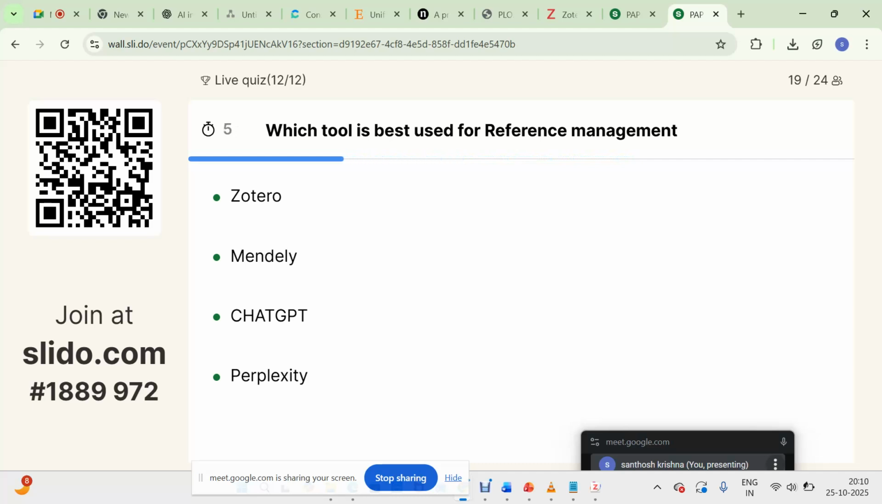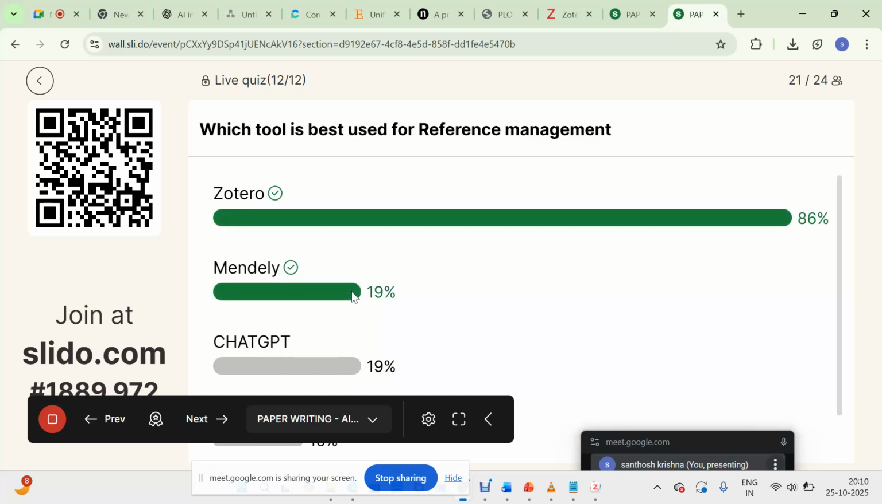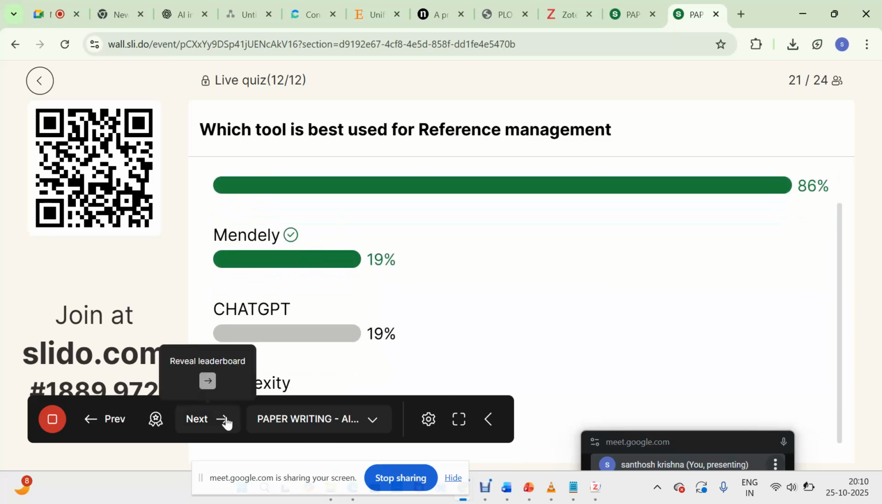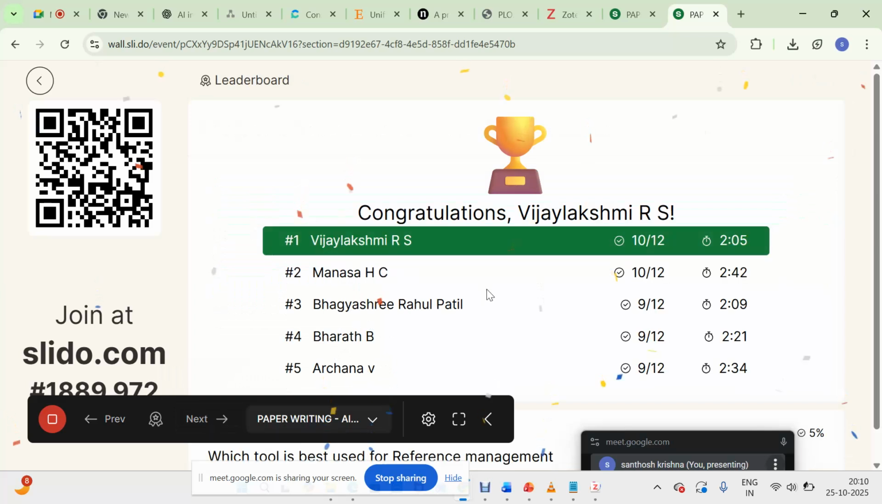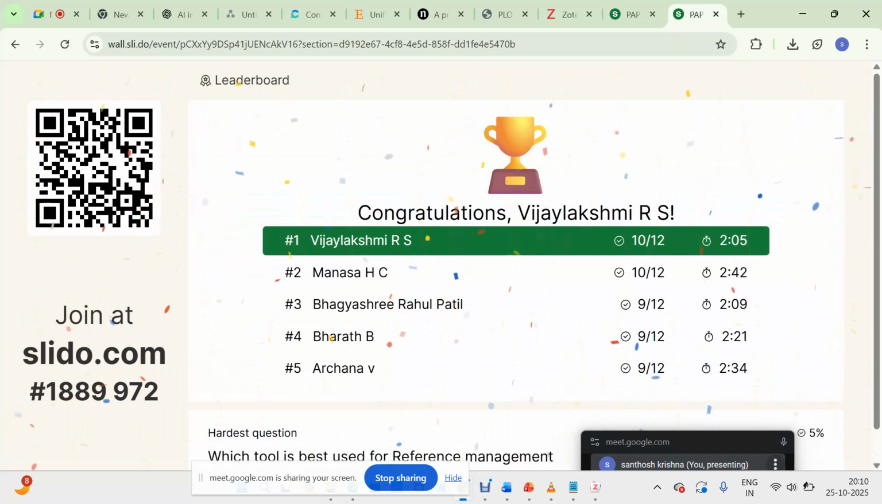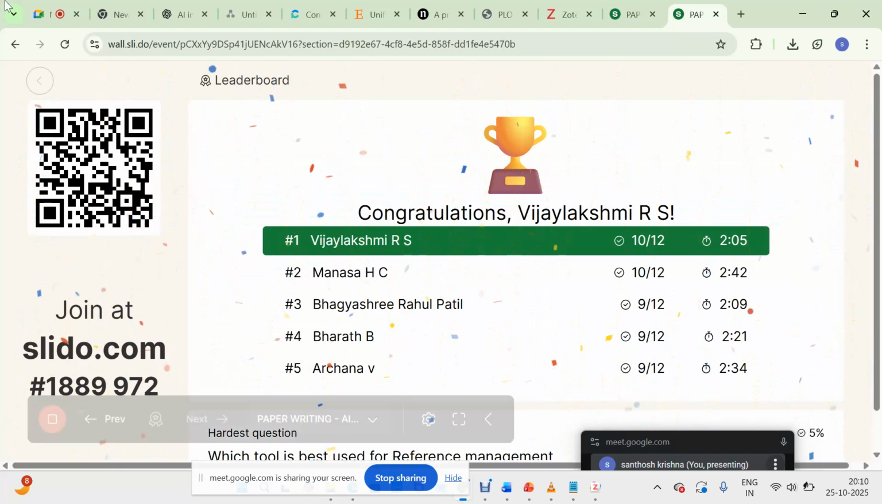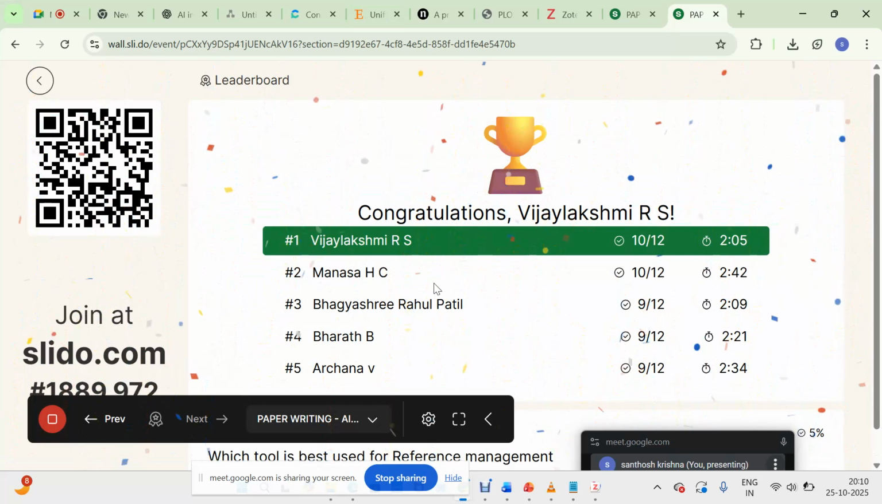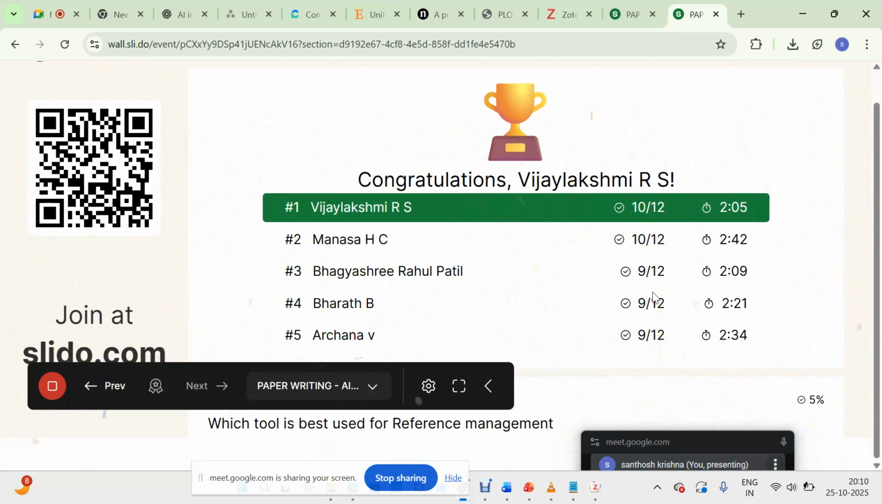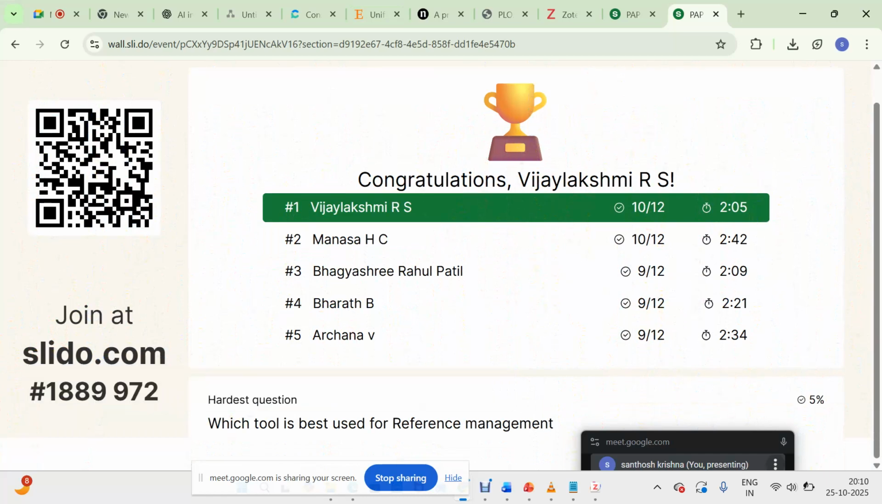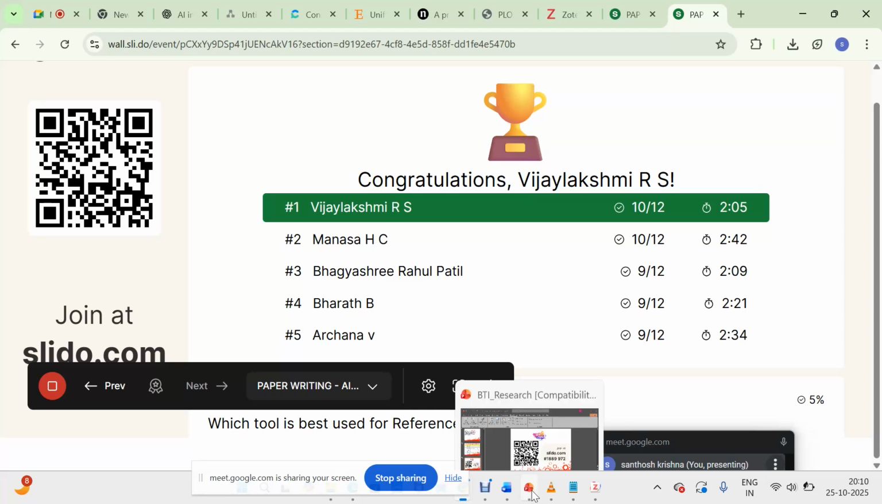I told two important tools for reference management today. Yes, the answer is both Zotero and Mendeley. I should congratulate Vijayalakshmi RS. Congratulations, ma'am. You have done a very nice job, and all the others, the top five people, you have done almost 9 or 10 questions, which means you almost completed this. Thank you very much for this.